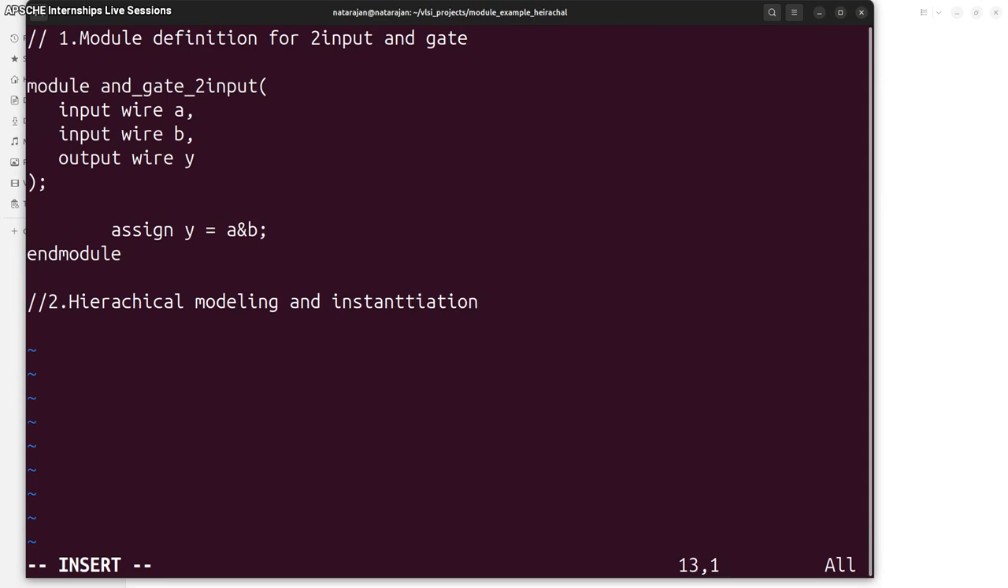Okay, let me go and give the instantiation. So now I need to create a module. Once I create a module, I want to end the module. This module I'm going to use is the AND gate, 4 input. Please try to understand. Okay, so AND gate 4 input.